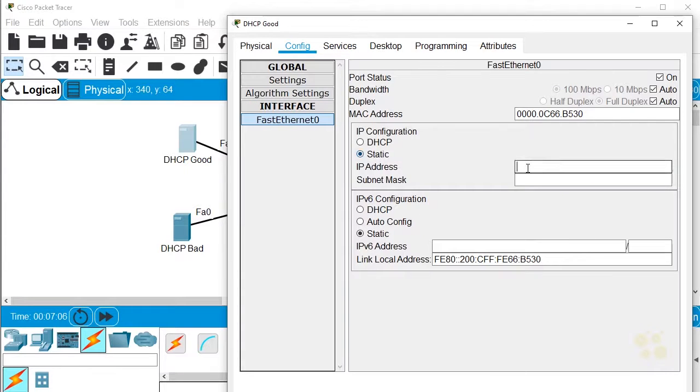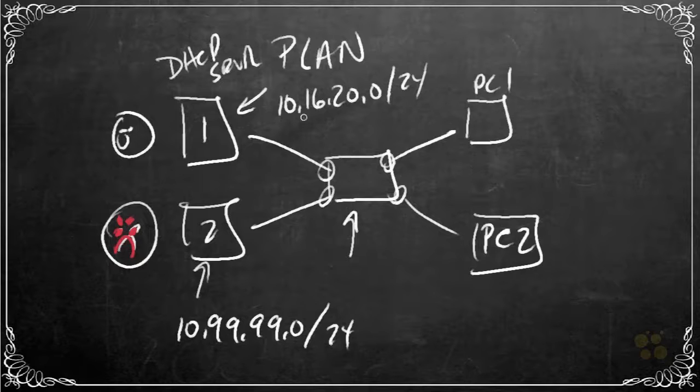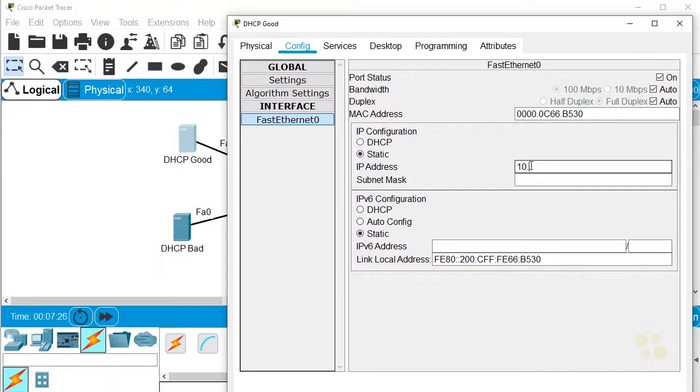We'll specify it has a static address of 10.16. Let's see here. Let's use 20 for that subnet. Let me look at our plan. So our plan was 10.16.20 will be the network it's handing out. So we'll put in 10.16.20. And let's use the first IP address in that range with a mask of 255.255.255.0. Fantastic. So now it has an IP address.